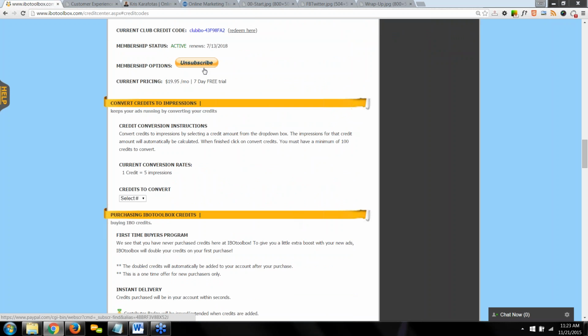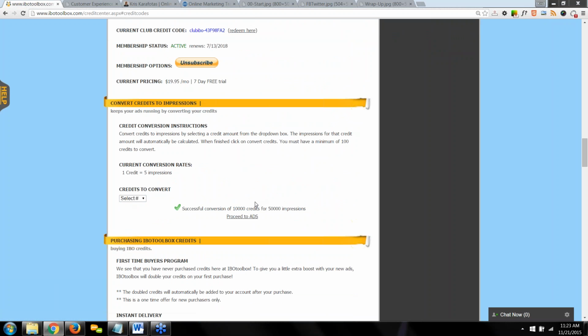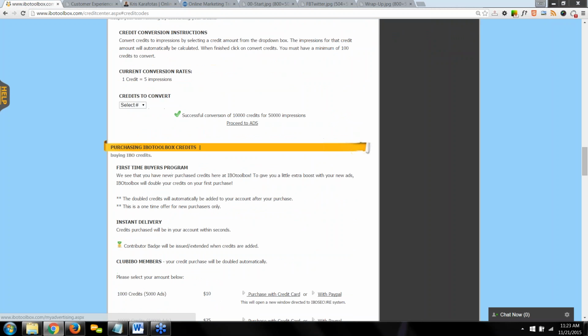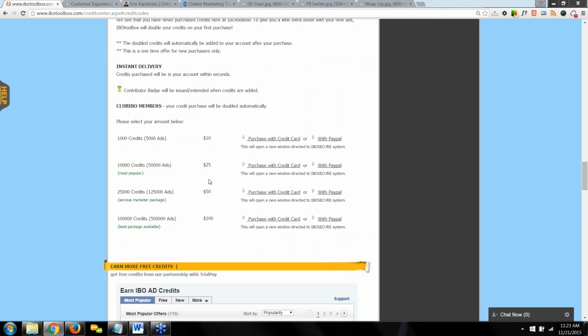It's subscription based, which I mentioned, and then all ads run from credits converted to impressions. So this is where you would convert your impressions. You simply select the number of credits that you want to convert from the drop down and click on convert. So 10,000 converts into 50,000 impressions. Click on convert. Okay, and then you could proceed to the ads and set up your listing or your banner advertising. Here's where you can purchase credits, the pricing, and so forth.